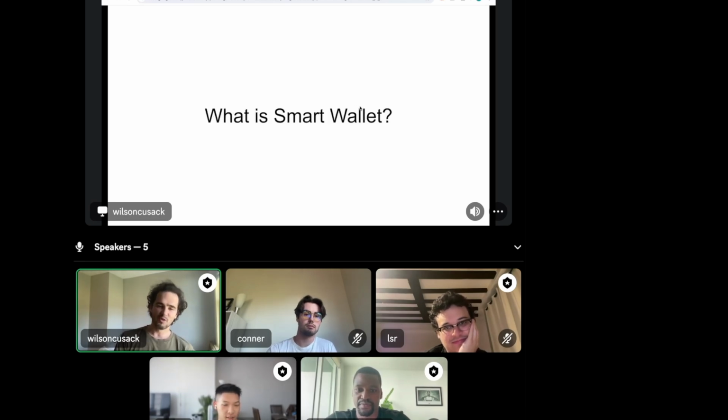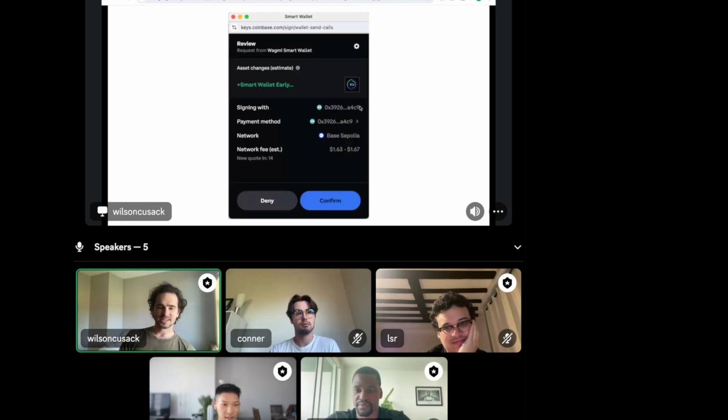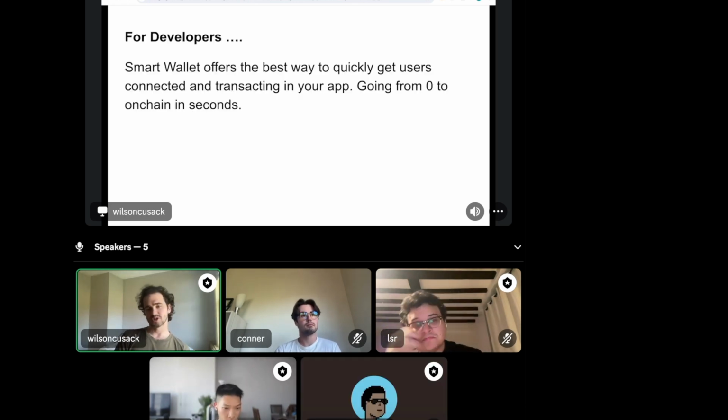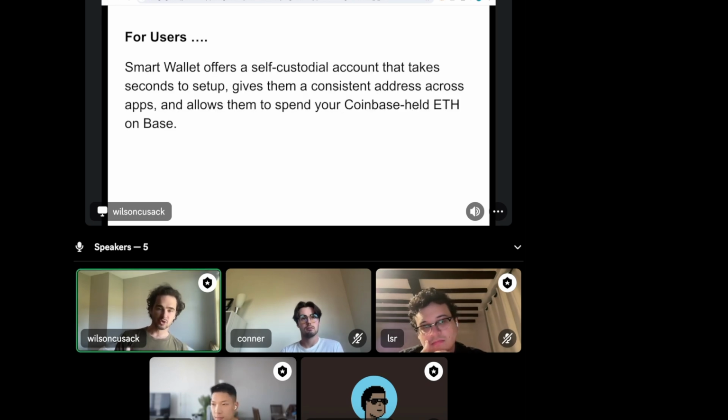What is Smart Wallet? Hopefully you guys know. This is what it looks like if you've seen it out in the wild. This is our developer Discord. So for developers, Smart Wallet offers the best way to quickly get users connected and transacting in your app, going from 0 to on-chain in seconds. For users, Smart Wallet offers a self-custodial account that takes seconds to set up, gives them a consistent address across apps, and allows them to spend their Coinbase held ETH on Base. I should say their, not your. I changed the pronouns later.